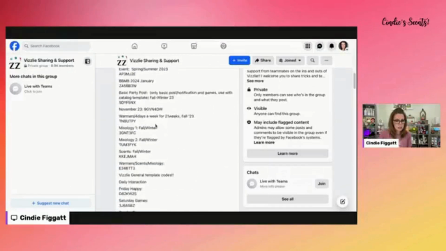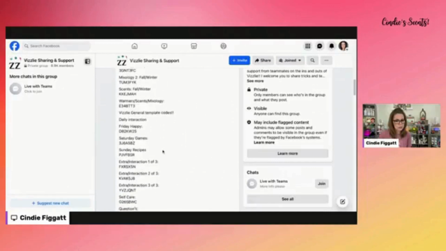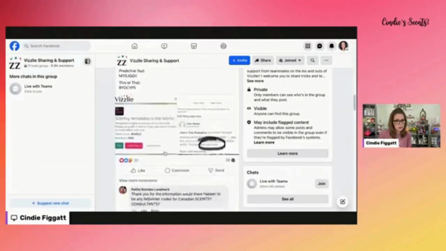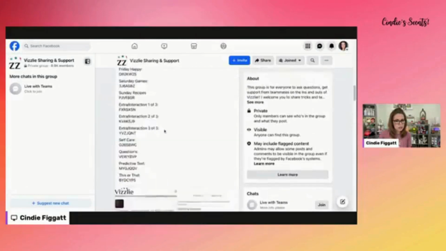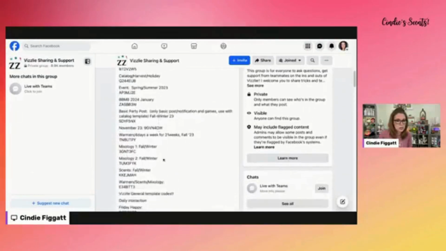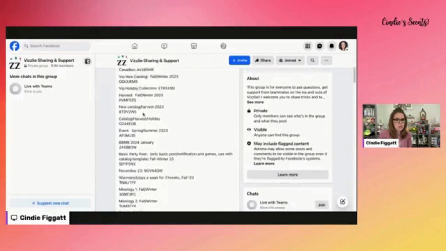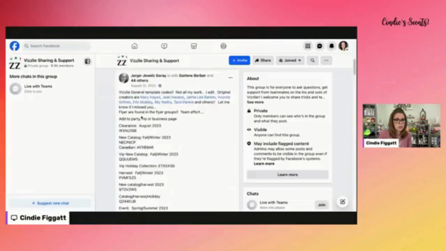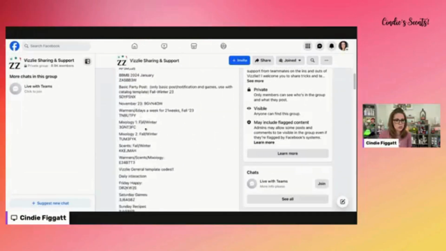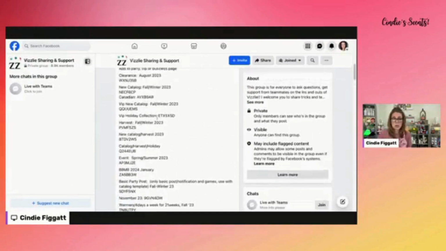Let's just take a peek here. Let's do... how about we do the one that we share? I'm going to copy it and save it because we're going to look at another group too. Shouldn't be so hard to pick one. Where was that one I saw? Mixology. There we go. Let's just do this one. Mixology, fall, winter, copy. Okay. All right. So that is one of the groups, Vizzlie Sharing and Support.